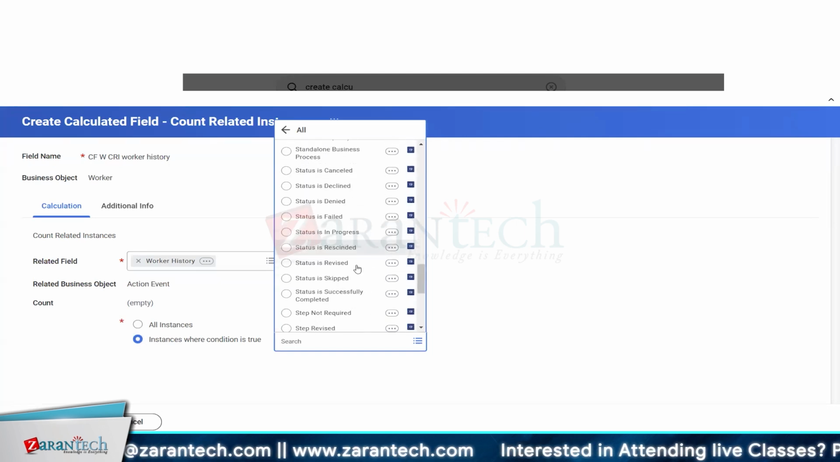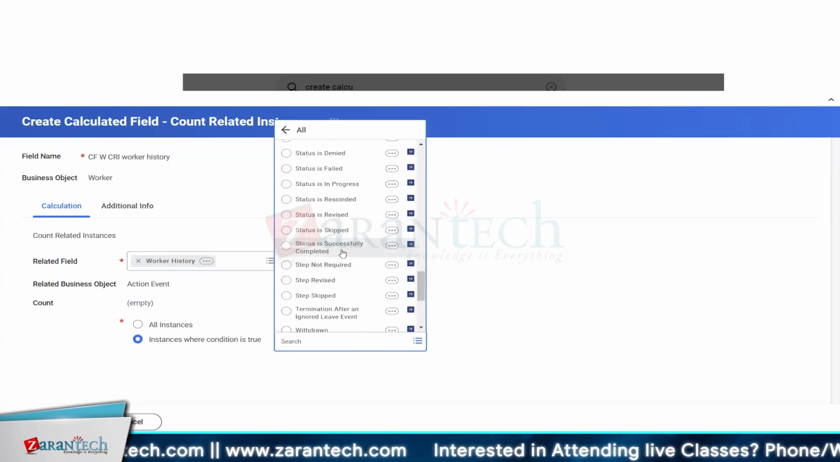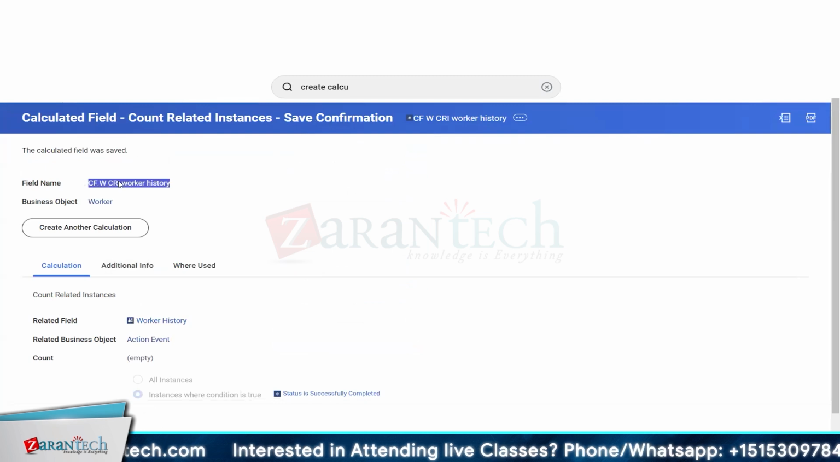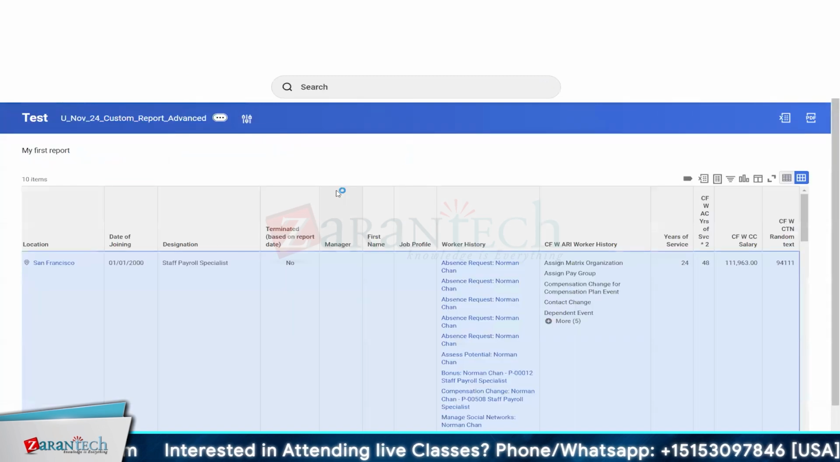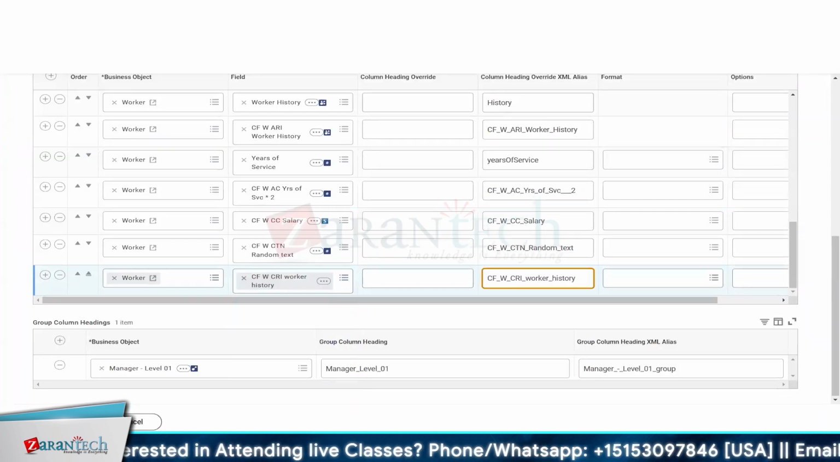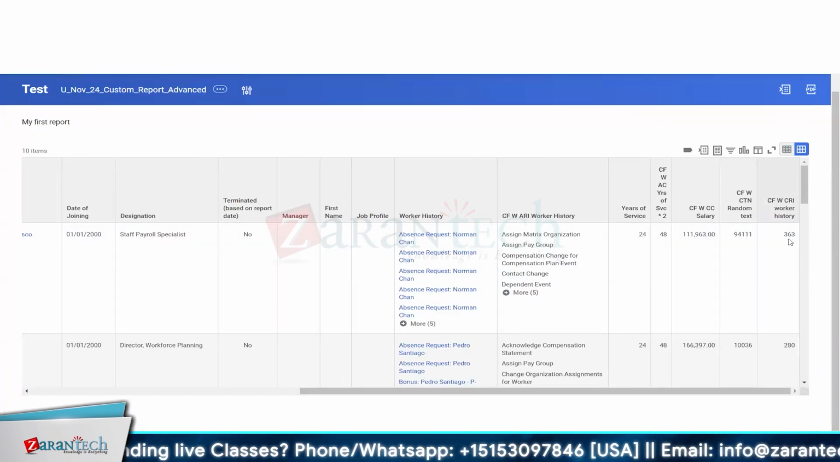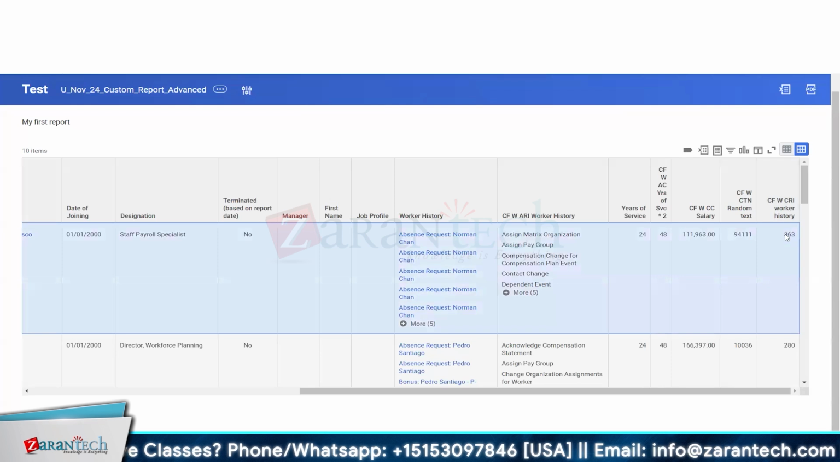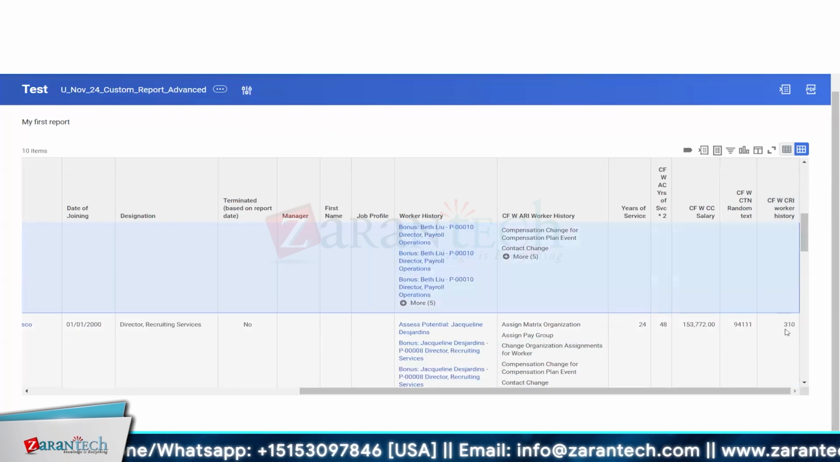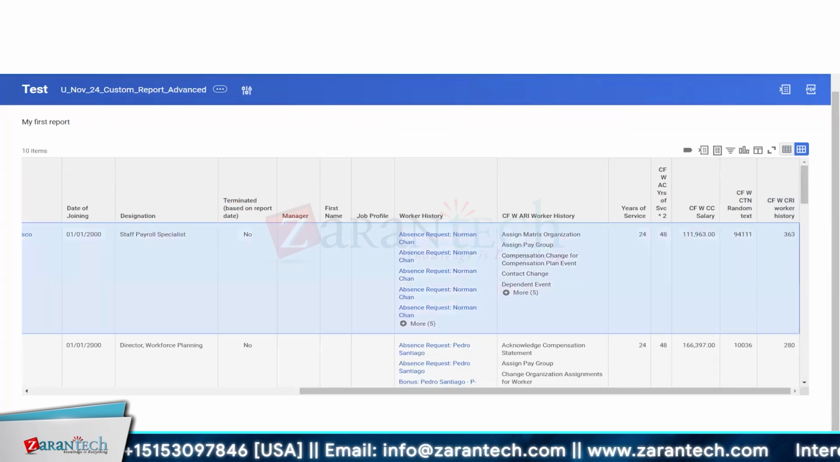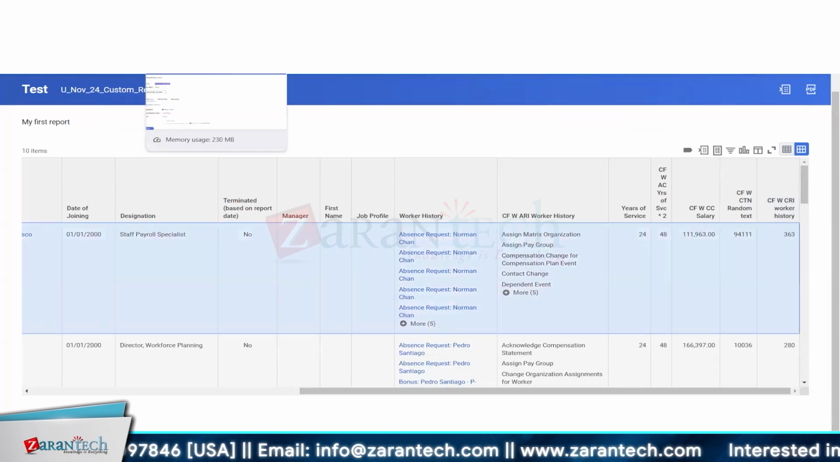So for example, if I take the same one, status is successfully completed. I want to filter only on these instances. I will say okay, I will copy this, will edit. Let me add it here, fine, let me test it. So now you see here, the count related instances, it took 363. So this is the count that we got. But this one it is 355, this one it is 310. So that's how you can populate any count that you want to populate.